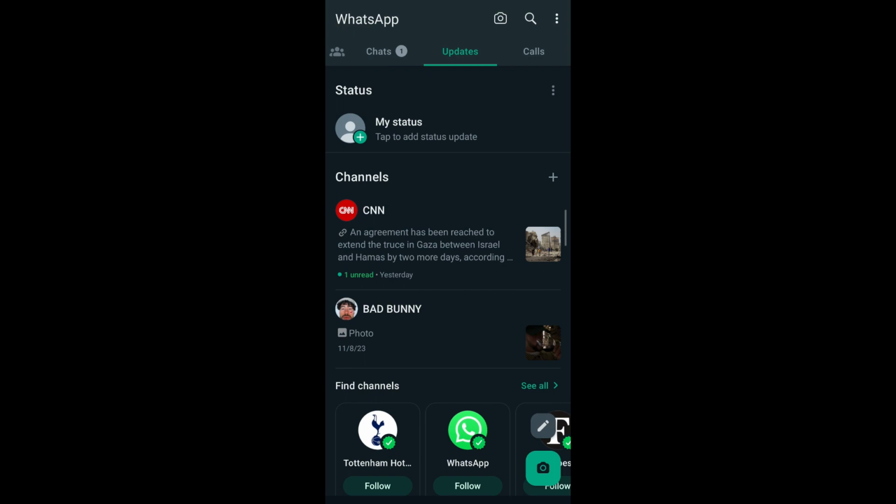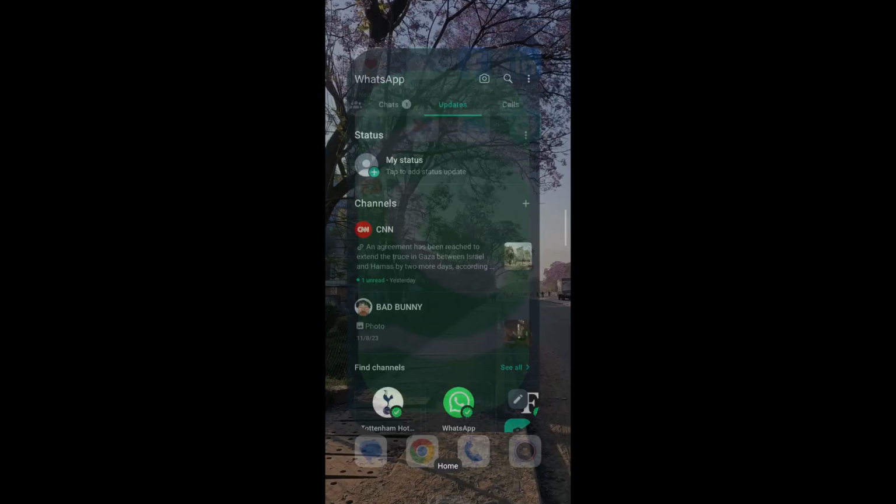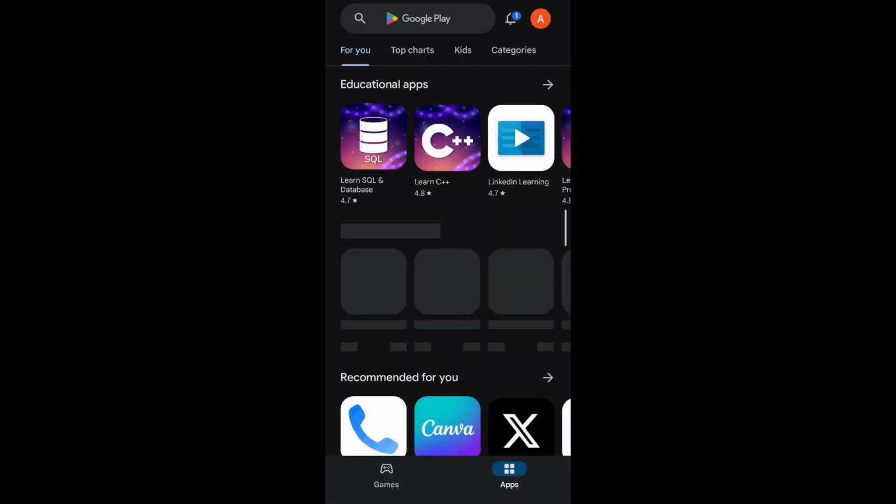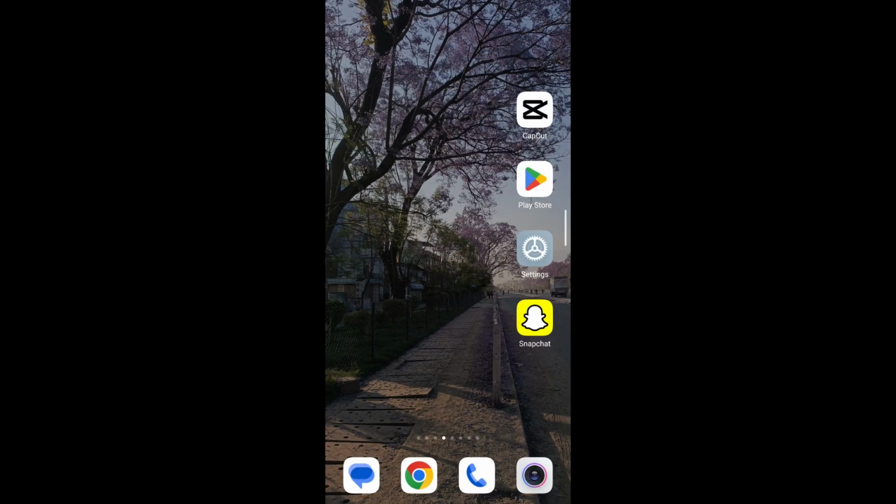Simply go ahead and make sure that your WhatsApp application is up to date. Go ahead and visit your Play Store, and in the search box of the Play Store that appears at the top of this interface, go ahead and type WhatsApp. Once you open WhatsApp, if you see the update button, go ahead and tap on it. If you don't, then that means that your WhatsApp application is up to date.